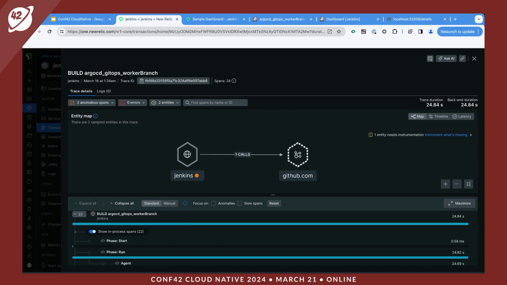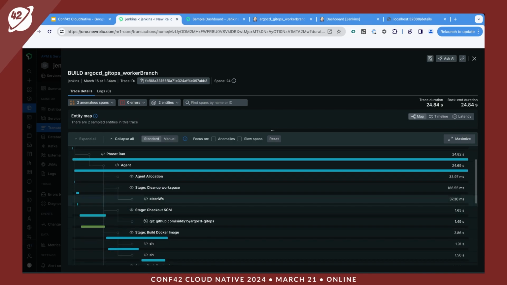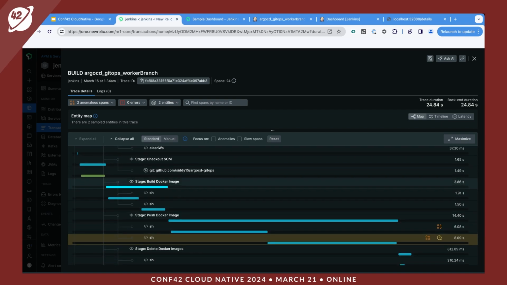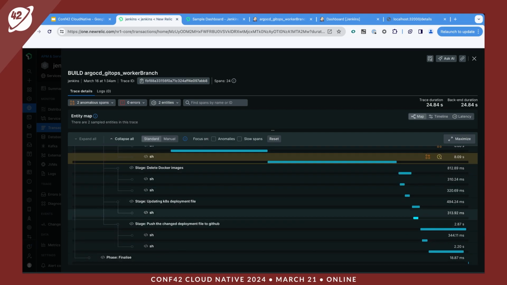You will see when the pipeline is starting, it starts running, the agent got initialized, and here you will see the stage-wise approach. So the cleanup workspace took this much time, the checkout took 1.65 seconds. Building the Docker image took 3 seconds. Then here in pushing the Docker image, while it is running some shell command, it took some time. It is also showing me the anomaly, which says this span is 3.79 seconds slower than what an average it was, then it is deleting.